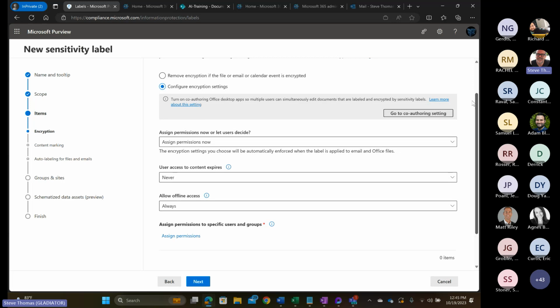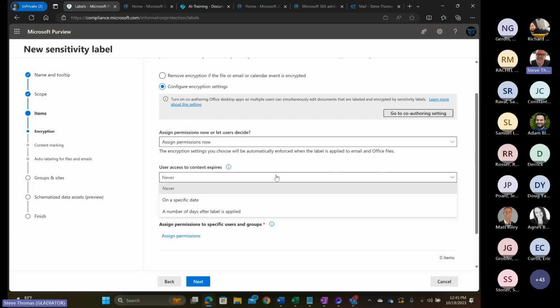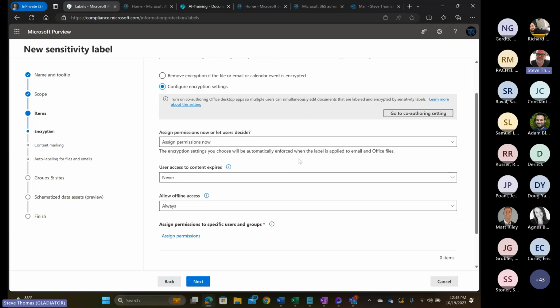You can also take advantage of turning on co-authoring in Office desktop apps, so multiple users can simultaneously work on documents that are labeled and encrypted as long as they have access. You can assign permissions now or let users decide. And user access to content can expire never, or on a specific date, or a number of days after the label is applied. You can allow or not allow offline access, or restrict it for a number of days.